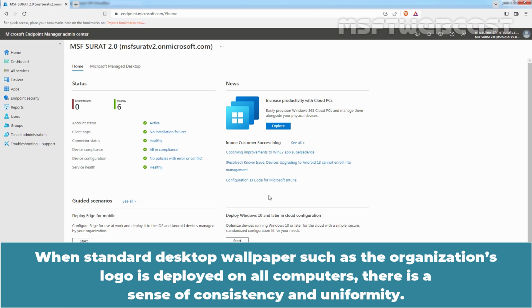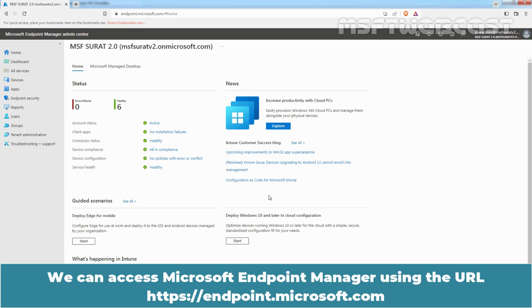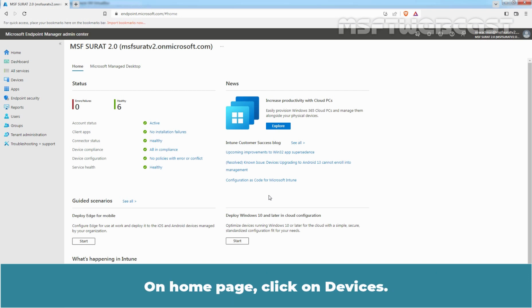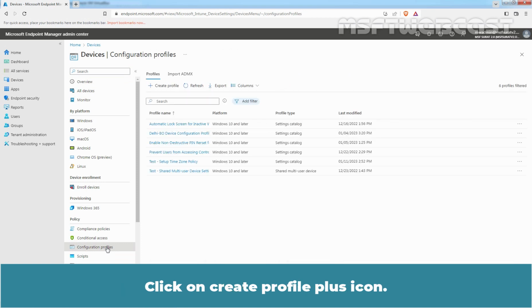Sign in to the Microsoft Endpoint Manager Admin Center as a global administrator or an Intune service administrator. We can access Microsoft Endpoint Manager using the URL https://endpoint.microsoft.com. On the home page, click on Devices. Under Policy, click on Configuration Profiles. Click on the Create Profile plus icon.